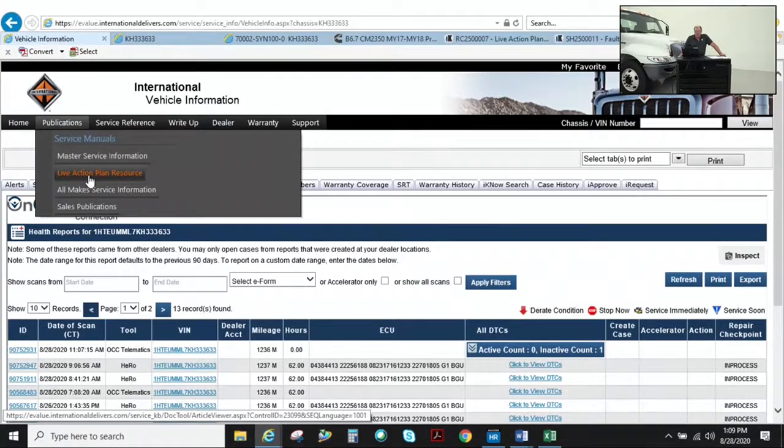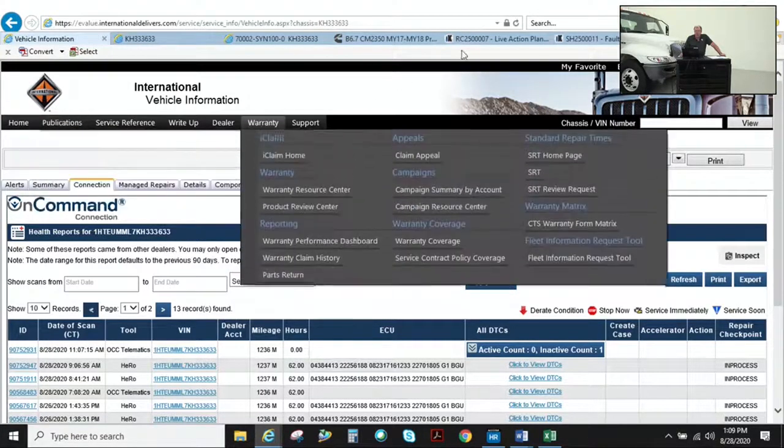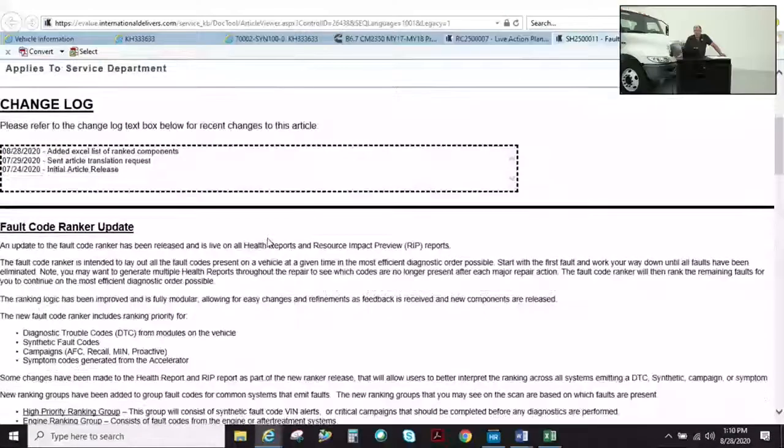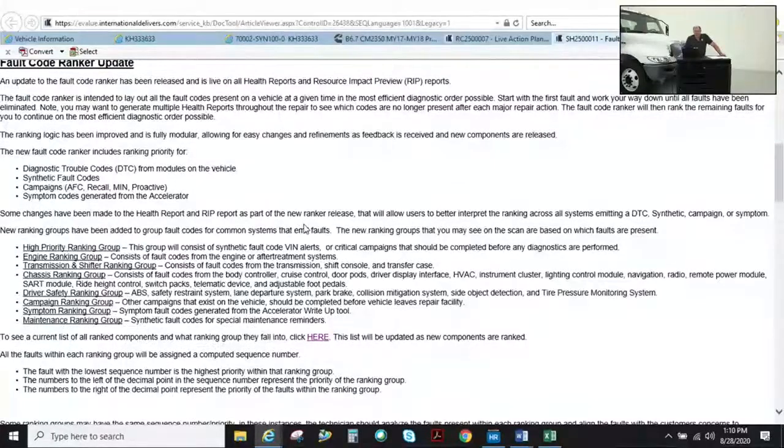Live action plan resource. And from the live action plan resource, I'm going to click into the iKnow article, SH25000011. This gives us an explanation of what's really going on here. The ranking logic has been improved and is fully modular, allowing for easier changes and refinements as feedback is received and new components are released. The new fault code ranker includes ranking priority for diagnostic trouble codes. That's what we've been using.